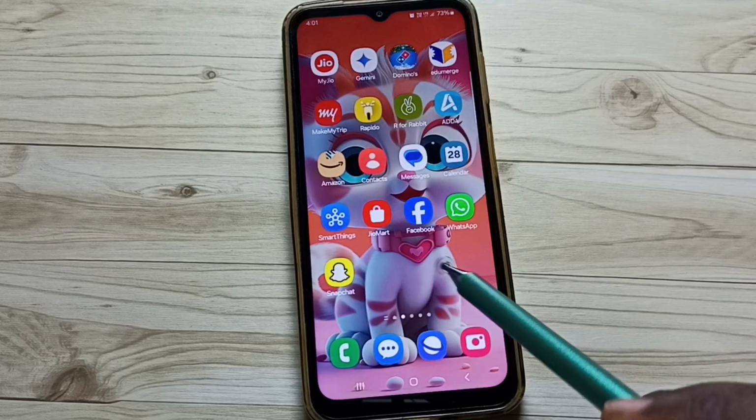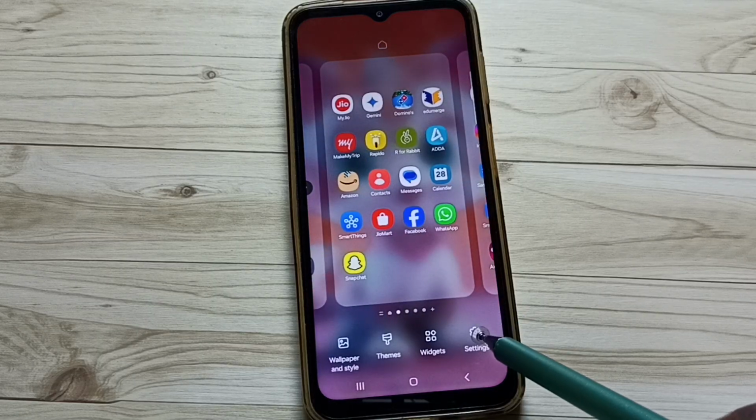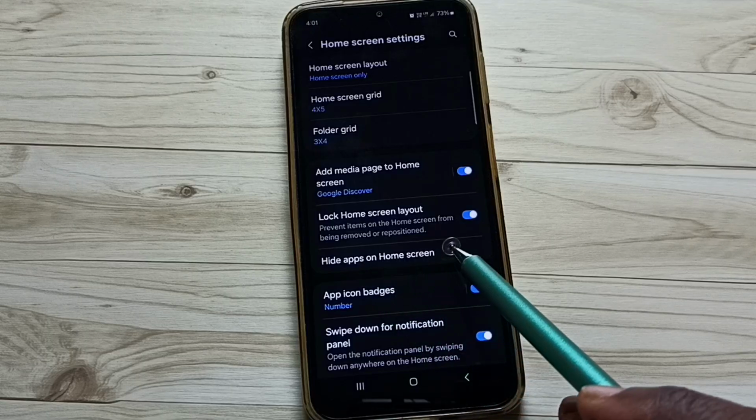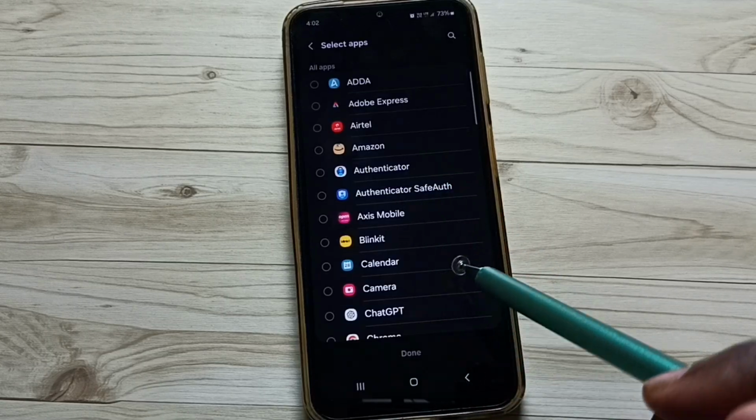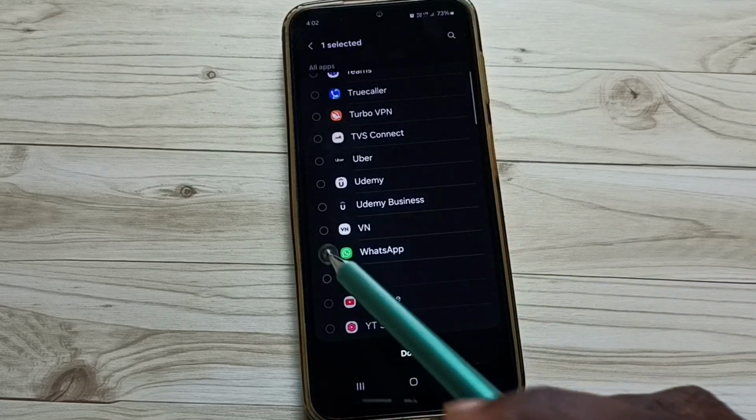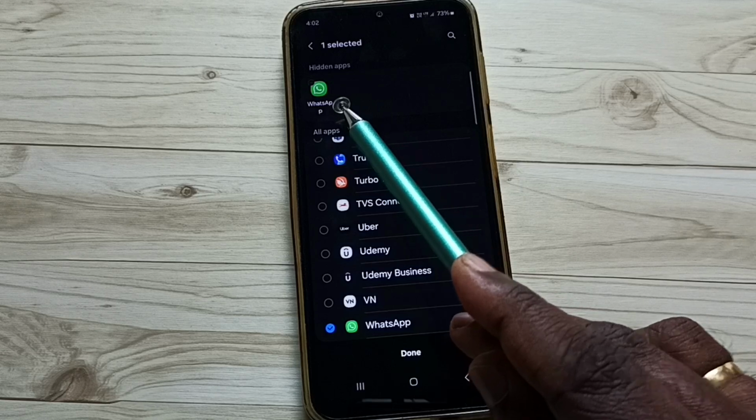Method 1. Tap and hold anywhere on the home screen. Go to settings. Tap on the settings. Tap on hide apps on home screen. Tap here. Here you can see the list of installed apps. From this list, let me select WhatsApp. Select. Now we can see WhatsApp under the hidden apps list.